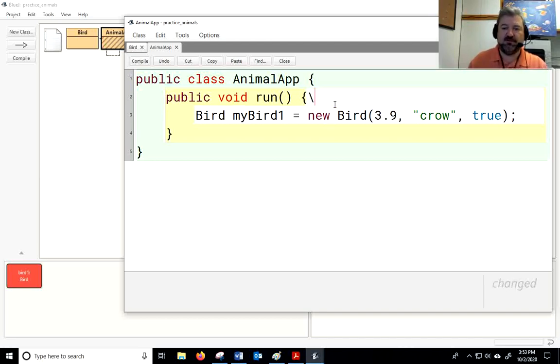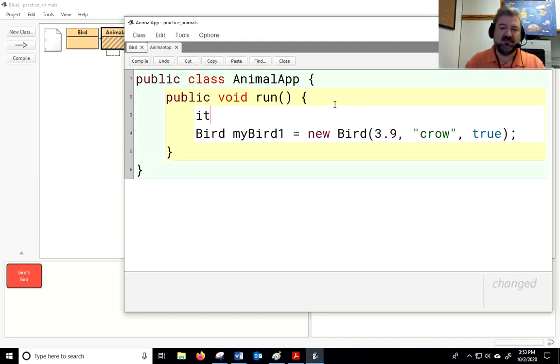Primitives don't require it. If I say int x equals 9, that's a primitive. Look at the lowercase type. The primitives that we're using are int, double, boolean. Those don't require new because they are primitives. Objects require the new operator and calling their constructor. You can tell when it's an object because its type is capitalized.